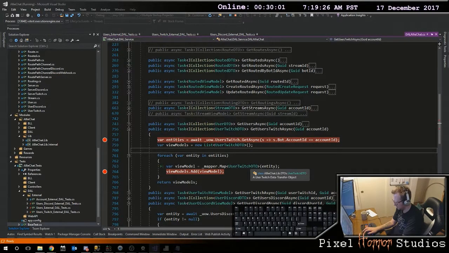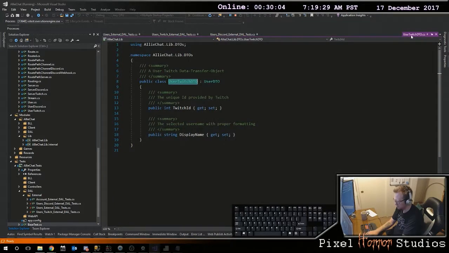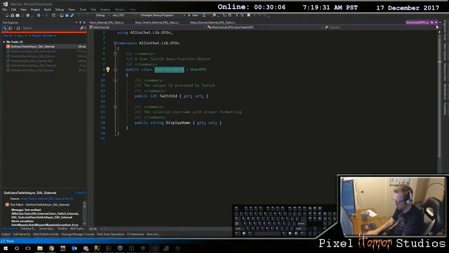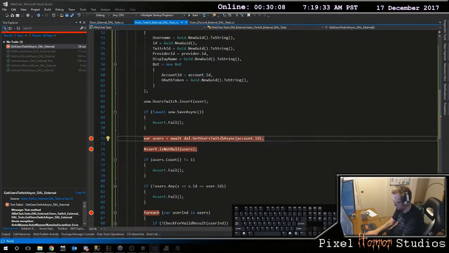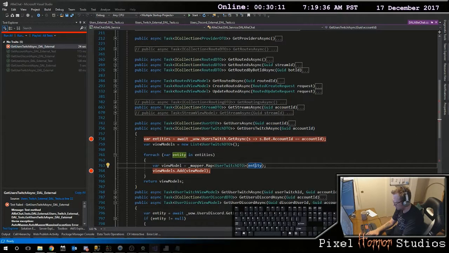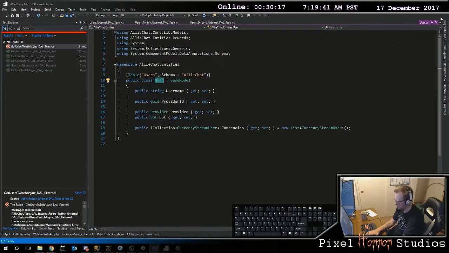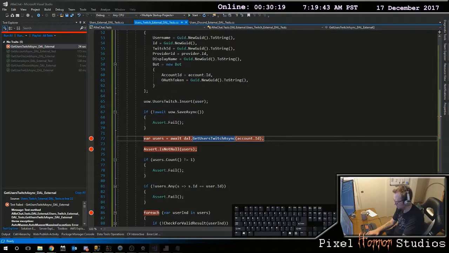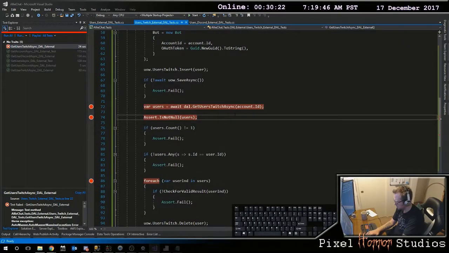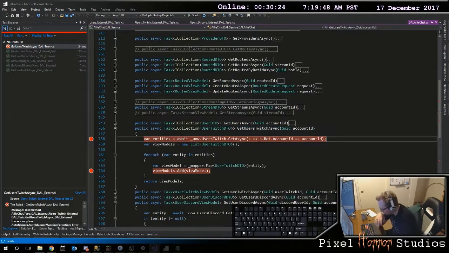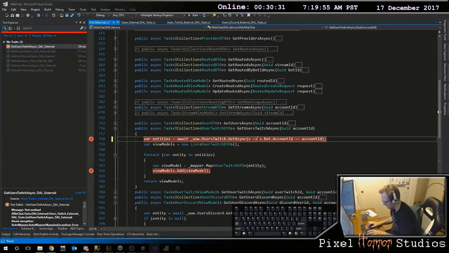It says that this is failing. Why? Twitch ID and display name. Twitch ID and display name. User ID provider bot currencies. Is it saying that because not all of these have a bot? So we'll say no, because that was working. It was here.